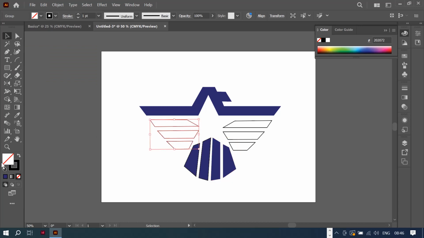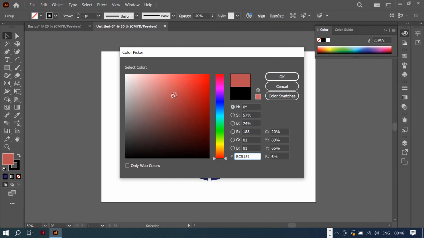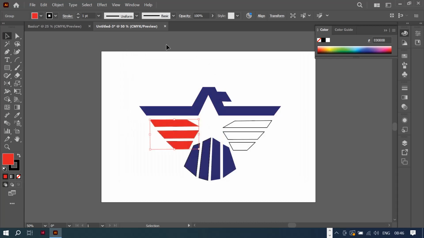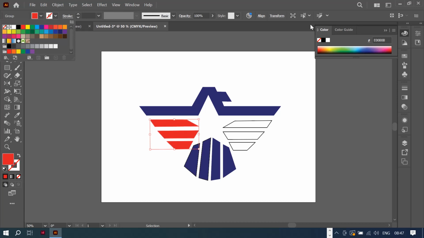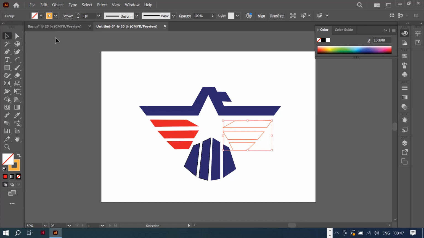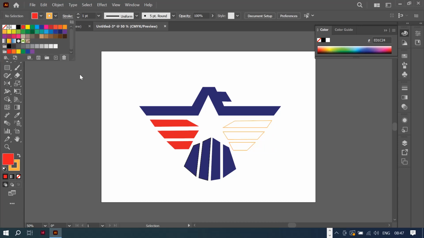I'll give this color red, something like that. The outer lining, that's black. I'll turn it to none. That's the stroke color. And then for this, I'll do the same. This to none, and then the inside to red. The fill to red.